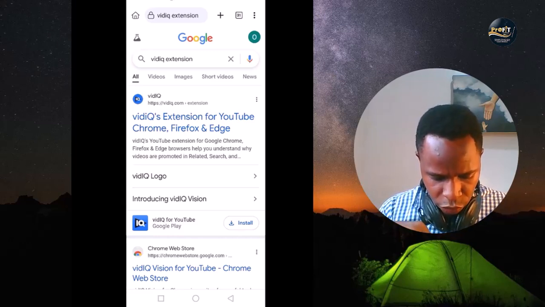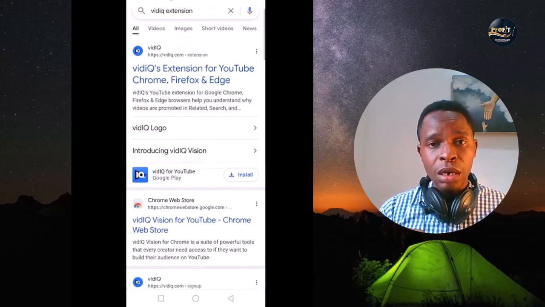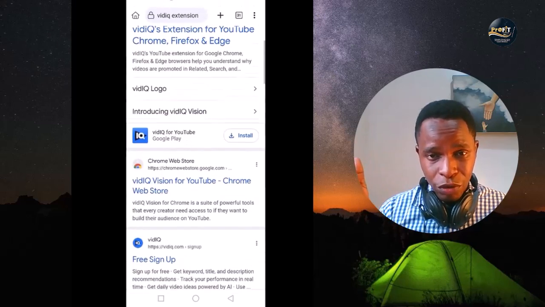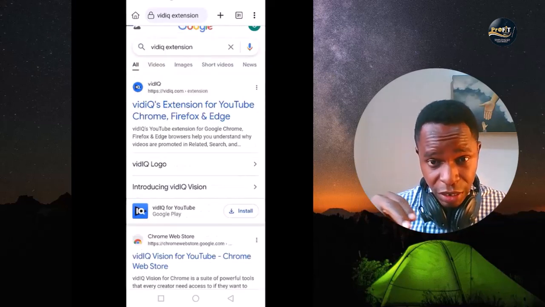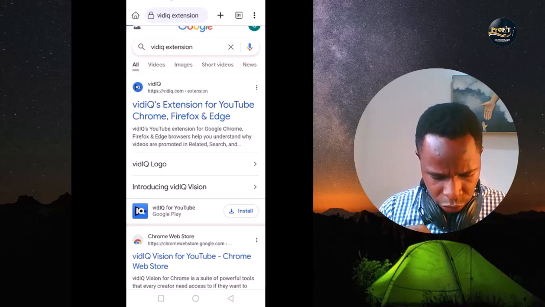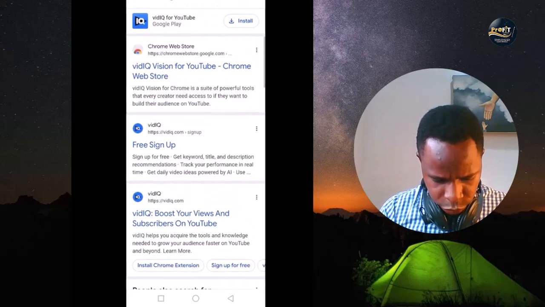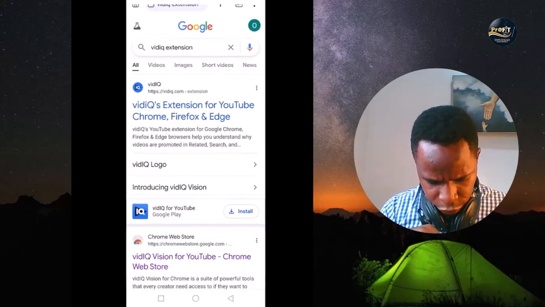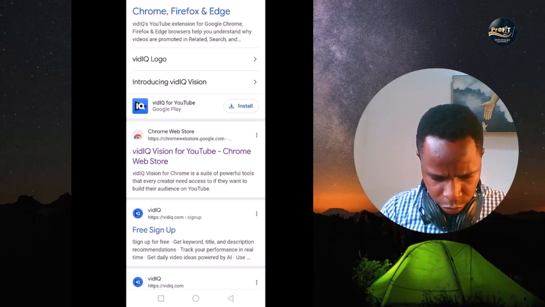So we want to install the extension, and that's what you cannot do at the moment with other browsers that I know, like Chrome. They might be able to do it much later, but they are not doing it now. I've already installed it, but I'm guiding you to be sure that you are picking the right thing. Just scroll down to this part that says Chrome Web Store, VidIQ Vision for YouTube, Chrome Web Store. Click on that one. Now let me zoom in.